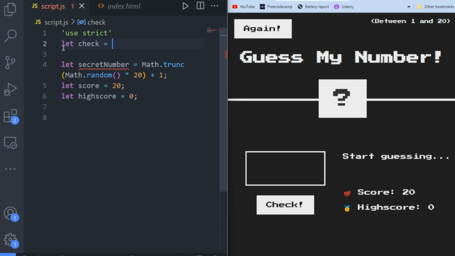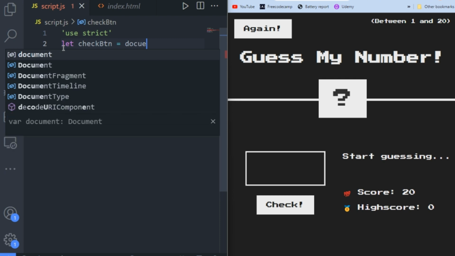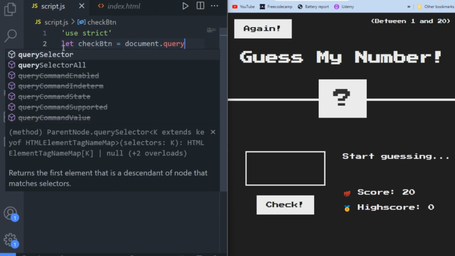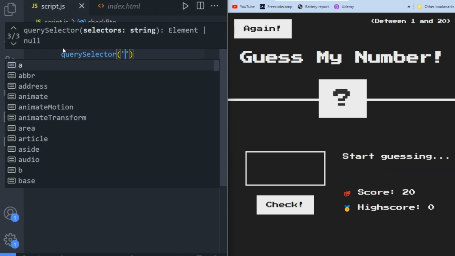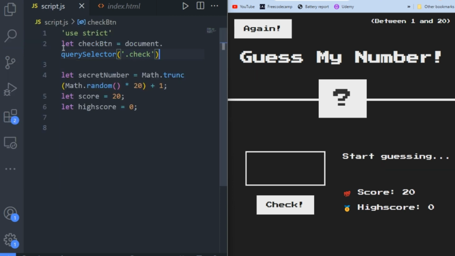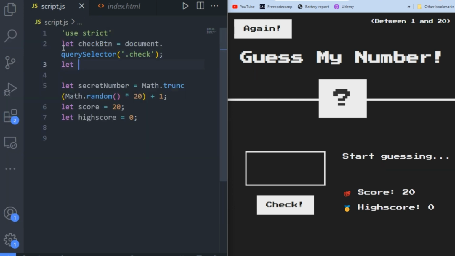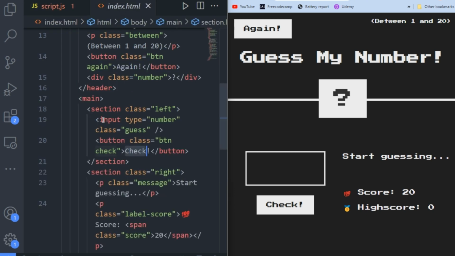So let's say check button actually. This is a button. There it is. We're just going to stay with the class of check. And then right now, we're going to choose this input.